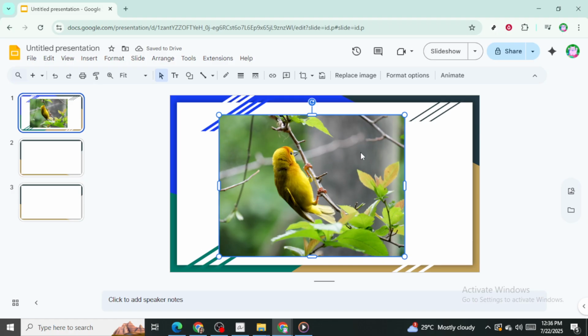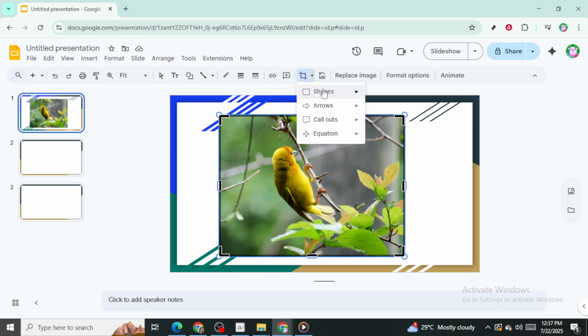On the Google Slides toolbar, you'll see an icon that looks like a cropping tool. It's usually represented by a little box with a diagonal line going through it, resembling a pair of scissors, but you want to click the drop-down arrow next to this crop icon. Then select Shape from the list that appears.